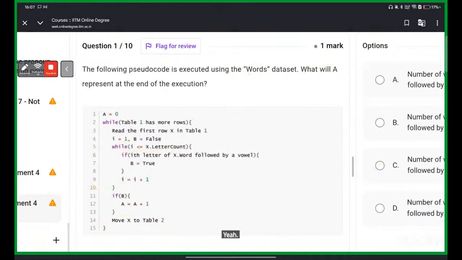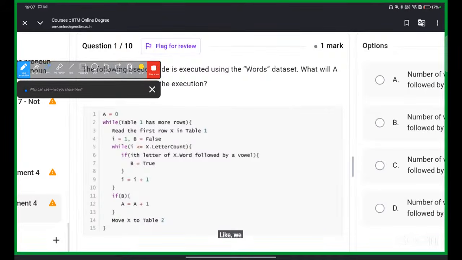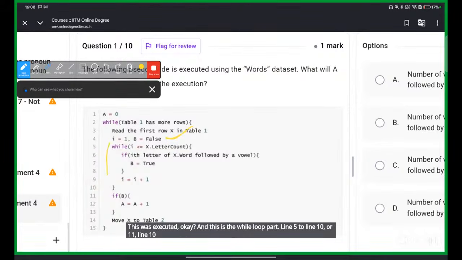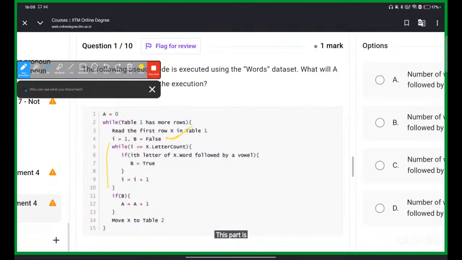Sir, after completing the ninth line, will we again initialize B to false, or will we just keep it true? Will we go to step 4 or directly to step 5, the while loop only? This part, line 5 to line 10, is the while loop, right? Initially, from line 4, you got I equal to 1, and B you got false, right?